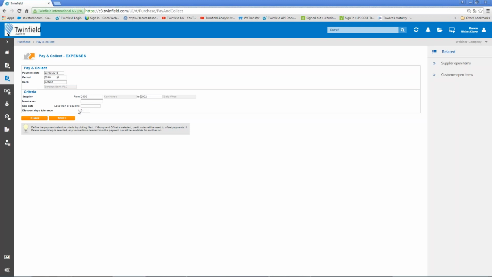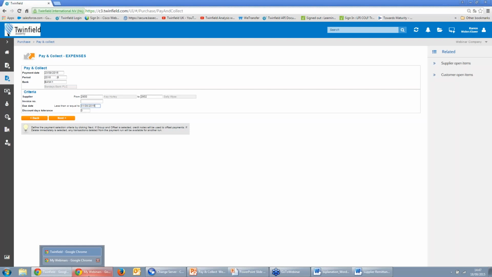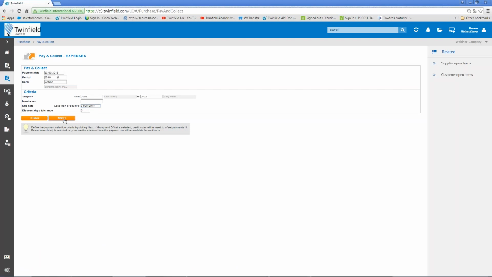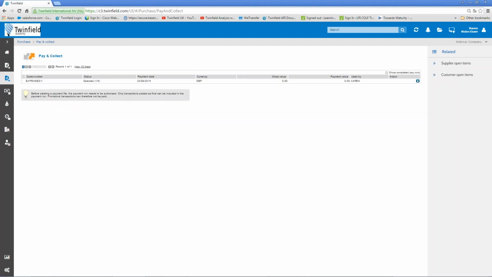And now I can specify a due date. So if I just want to pay any of their expenses up until the end of August, I can type in an actual due date. So let's just type in the 31st of the 8th. And now if I click next, it would just go through and start generating my payment run for me.